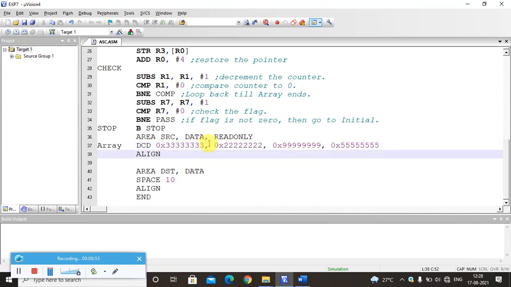Now we have to sort it, and in this program I'm using the bubble sort technique. So the final answer should be what? 2, 3, 5 and 9. Similarly, we are going to display all the numbers in descending order also, like 9, 5, 3 and 2.